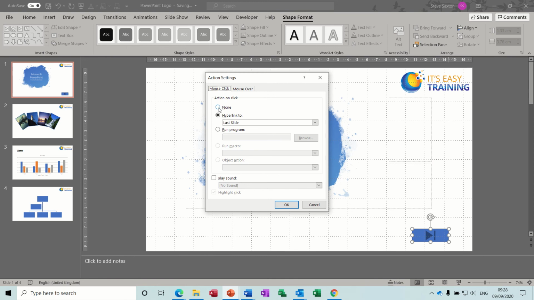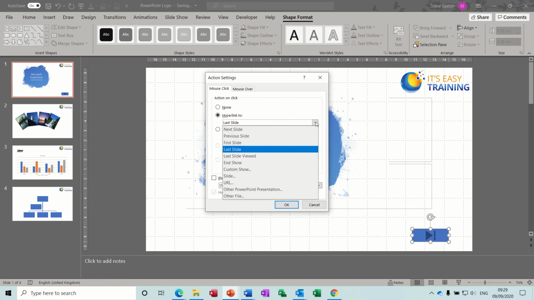But in this box, you can have it set to none. You can have it on mouse over, next slide. You can run a program, run a macro, play a sound. Whatever it says there, you can do, and attach it to these buttons. So I'm just going to leave that on that option there. If I drop the list down, you can see the other options that are in there.